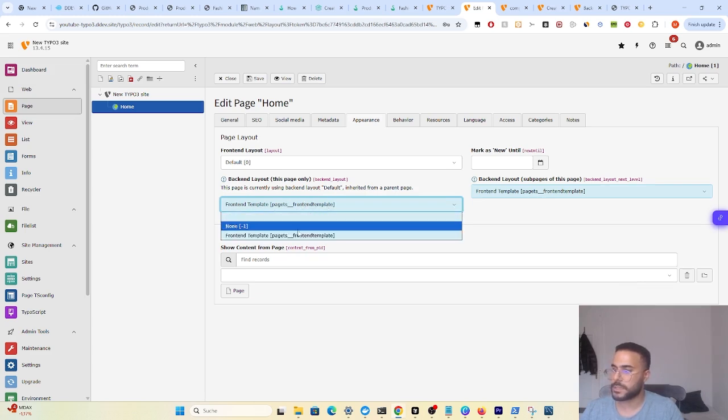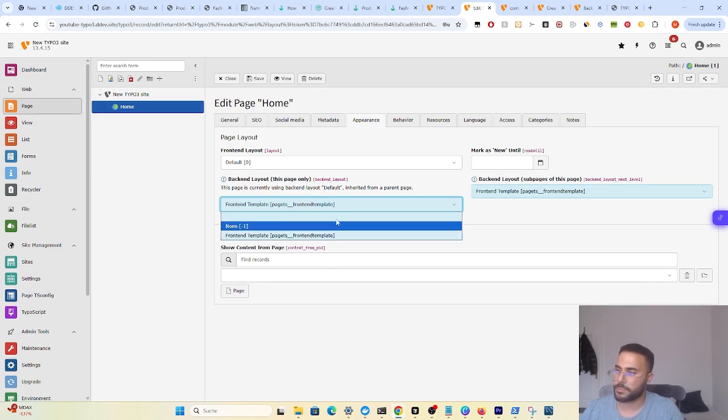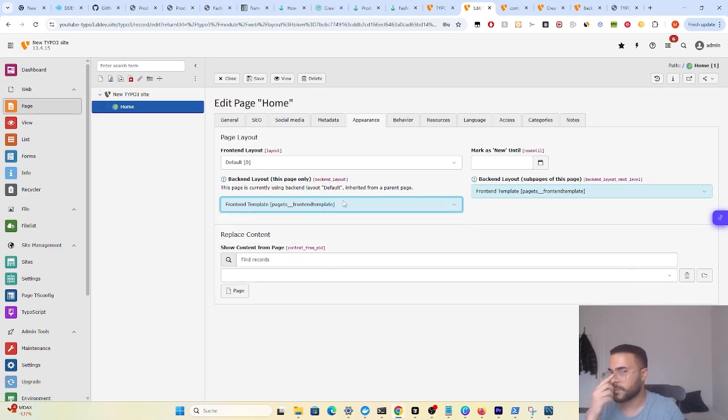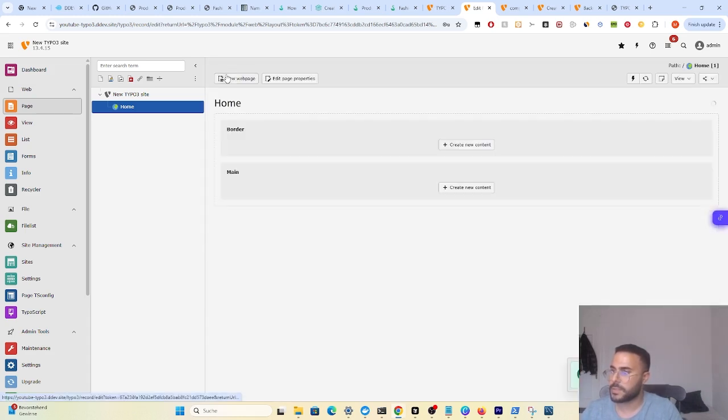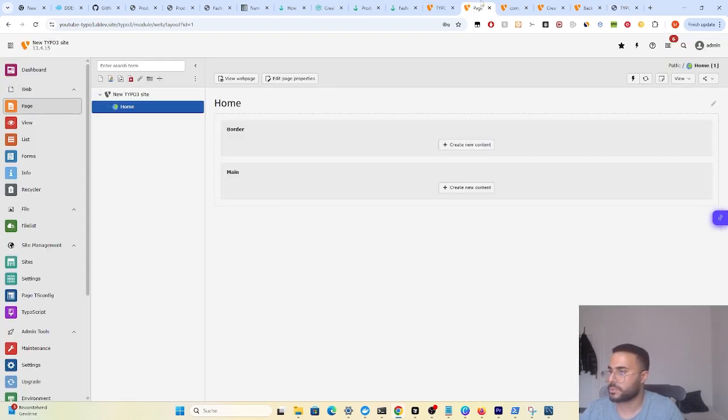As you can see here, guys, this is the value pages Frontend template. TYPO3 puts pages as a prefix to my Frontend template, and this is my value in the database. So I will save it. Perfect, guys. If I go here, it should still tell us no page configuration for type 0, so no page has been configured. That's what we're going to do now.